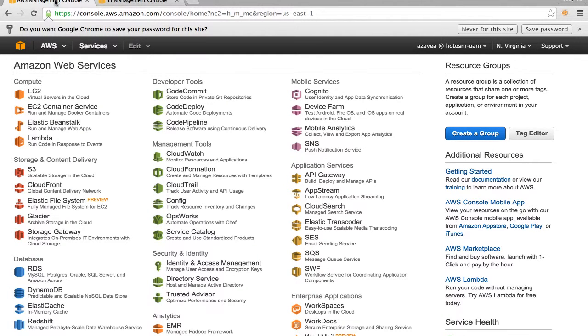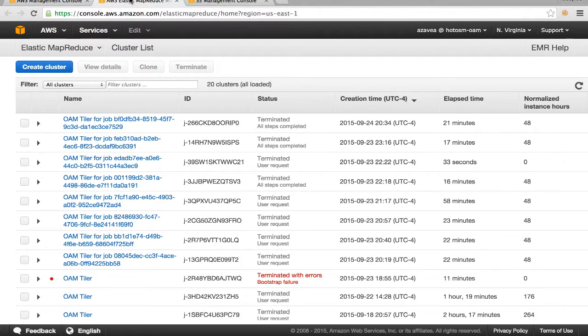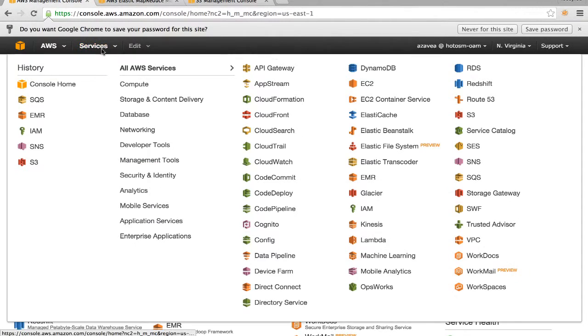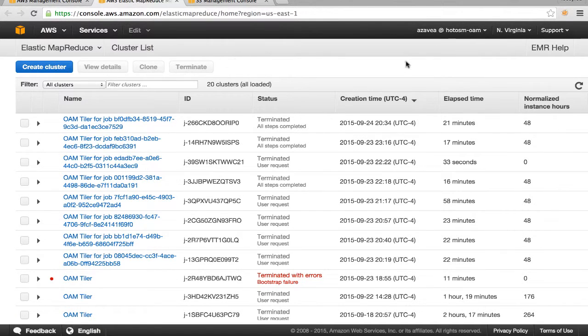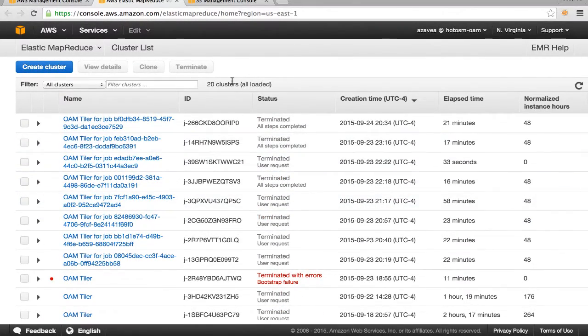So this video will be about how to run the OAM Tiler, the OAM Server Tiler against EMR. So I'm in the Amazon Web Services console. Go to Services, check out EMR. You can see a set of clusters that I've already been running.